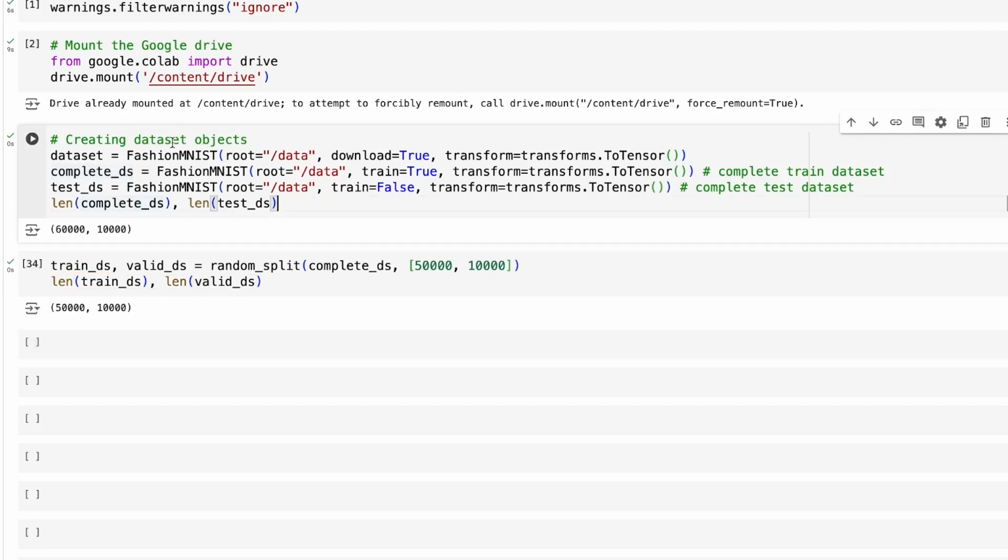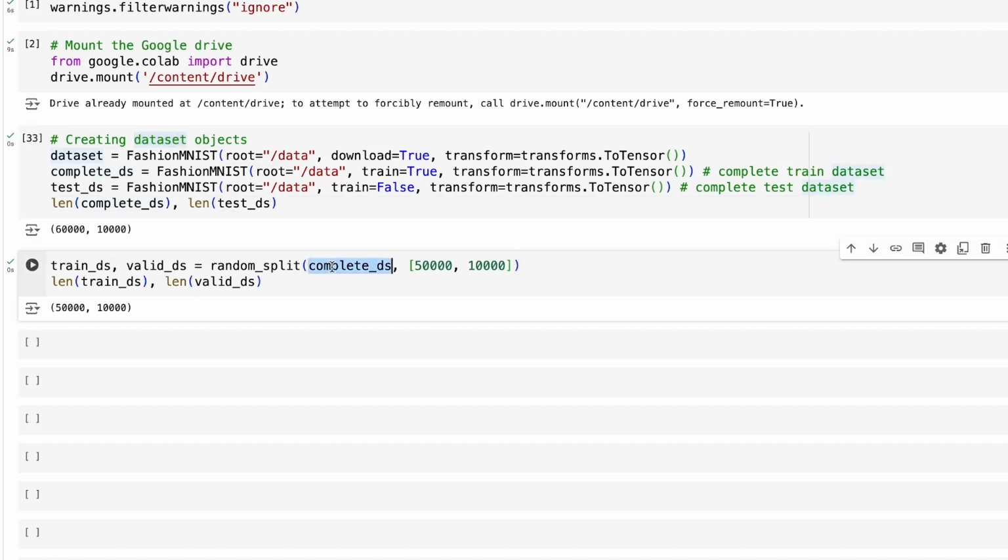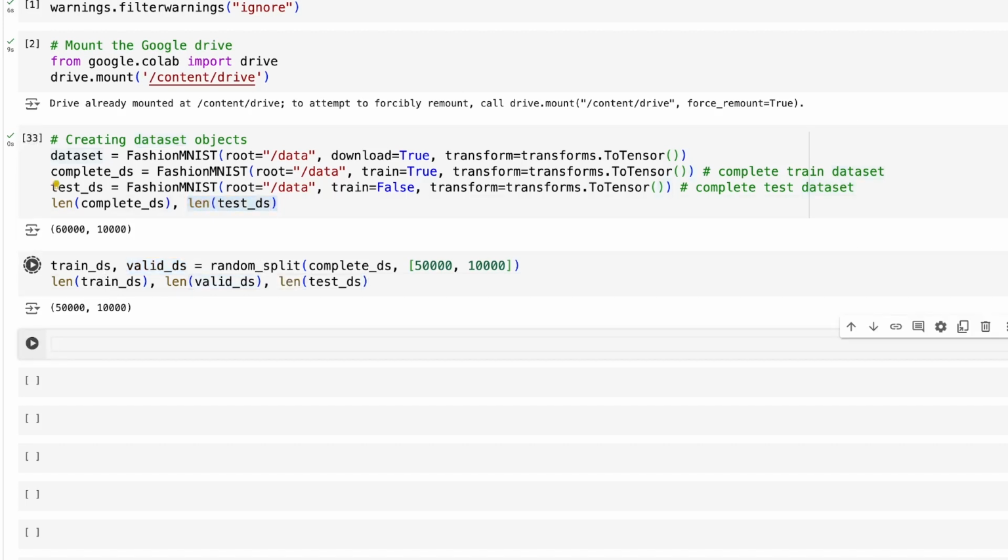So we have essentially created all the dataset objects. We have split this complete dataset into train set and validation set. Now you have the train set, validation set, as well as test set here. We have all the three datasets that are required for conducting this model training process now. So the next step here is going to be creating the DataLoader objects.